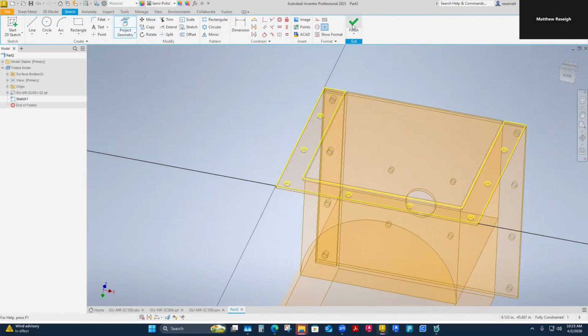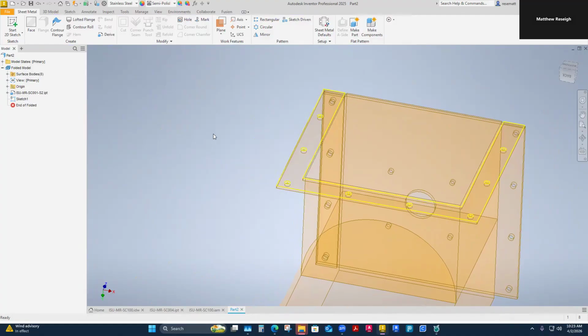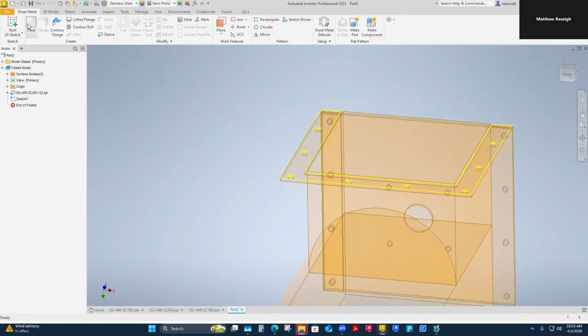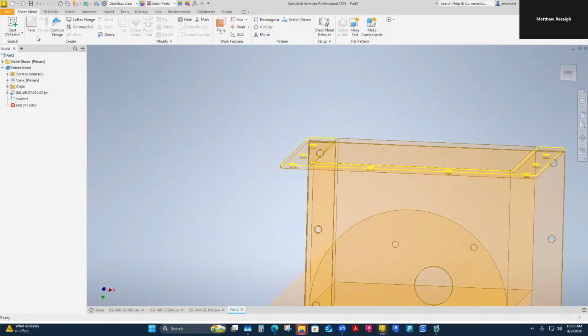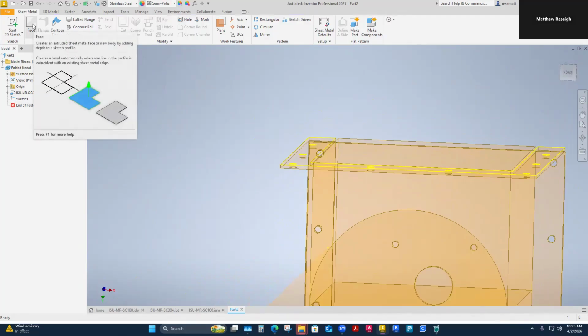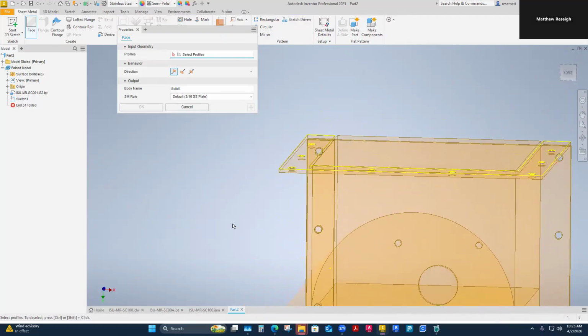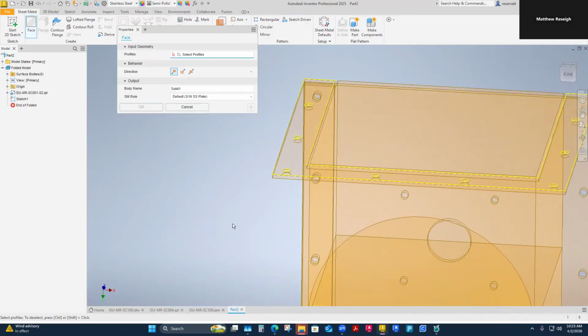And then I'm going to finish that up and then just face that, because I've set it that it's 3/16. So if I hit face here now, yeah, and I guess I could have used thicken as well, right? Why I did it this way, I don't know.